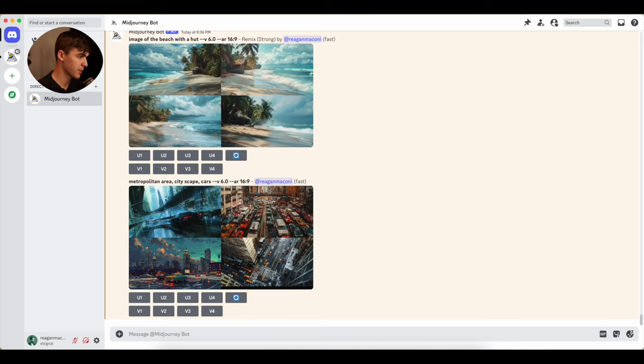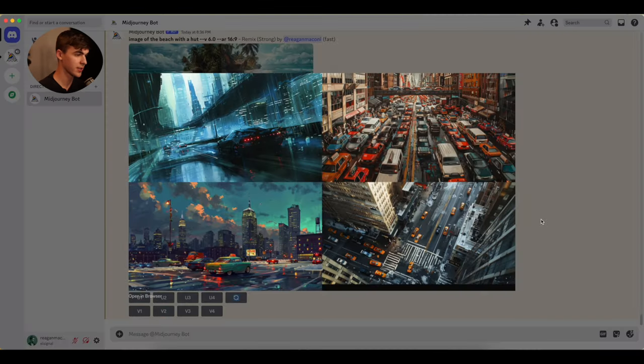All right, so that batch of images is now out. So as you can see, there's actually quite a bit of variance in the different styles. All of them are of cities, all of them have cars, metropolitan area, like we talked about in the prompt, but there's quite a bit of variance to each of these images. And that's where styling is going to come into play a lot.